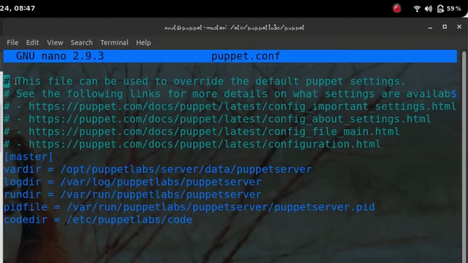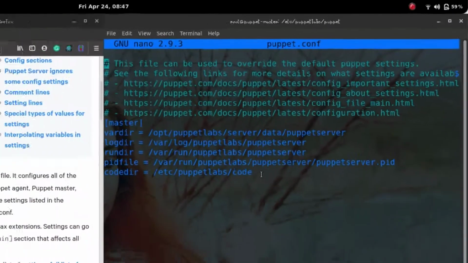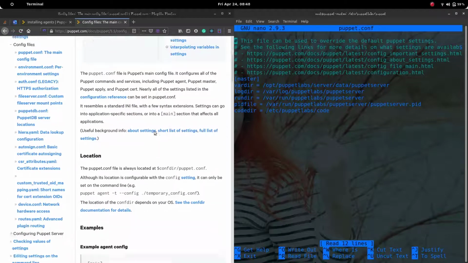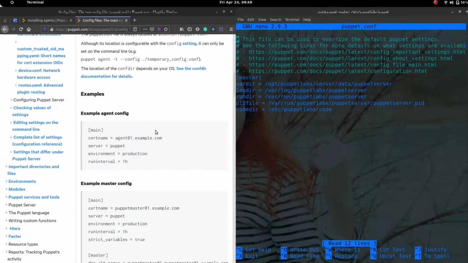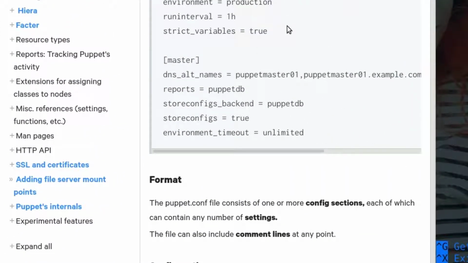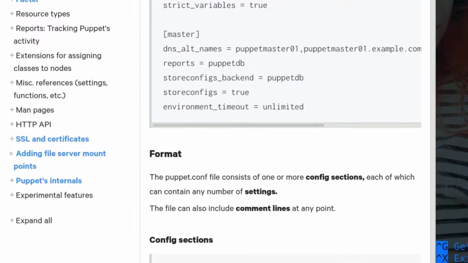The links given here contain a basic example setup of the puppet.conf file. We will use one such setup so that you get more familiar with the Puppet documentation. Let's move on to the documentation and find the example code. As you can see in the examples, we have agent configuration and master configuration. As we are changing puppet.conf in our master, we'll copy this and add it to our puppet.conf file.